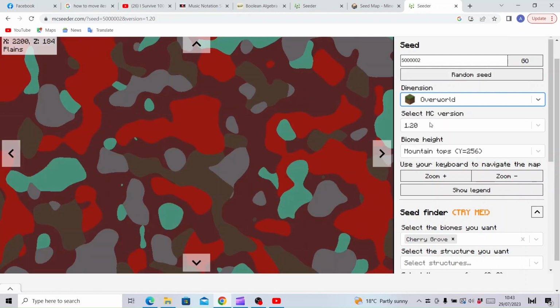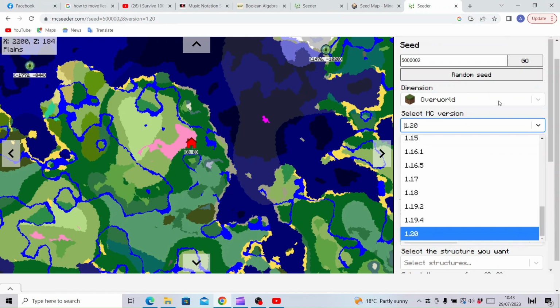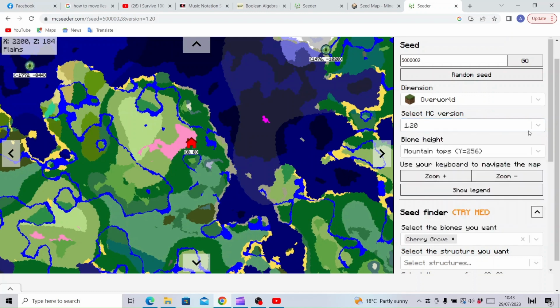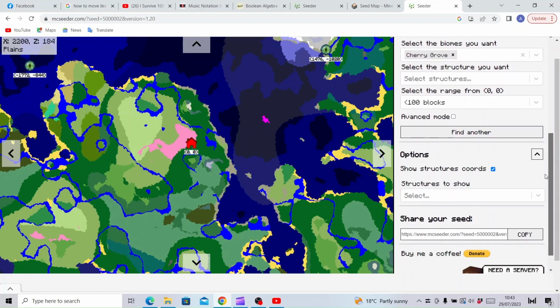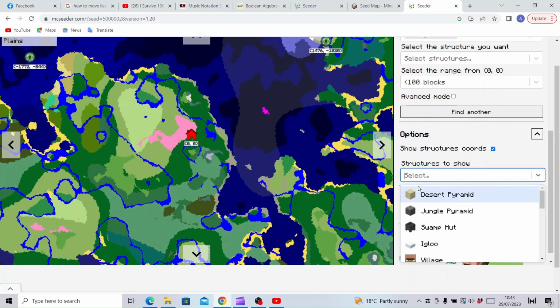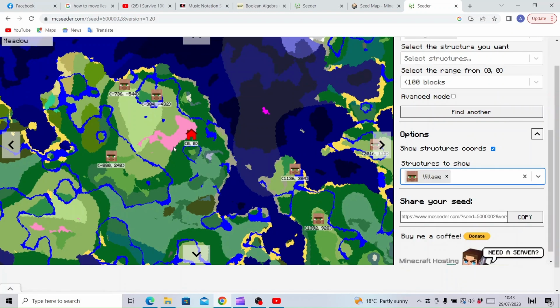You can select the version. However, the version does not support Bedrock players. This is only for Java Edition. So what that means is you can show different structures you want. Say I want to see where the villages are, and as you can see there's a village over here.